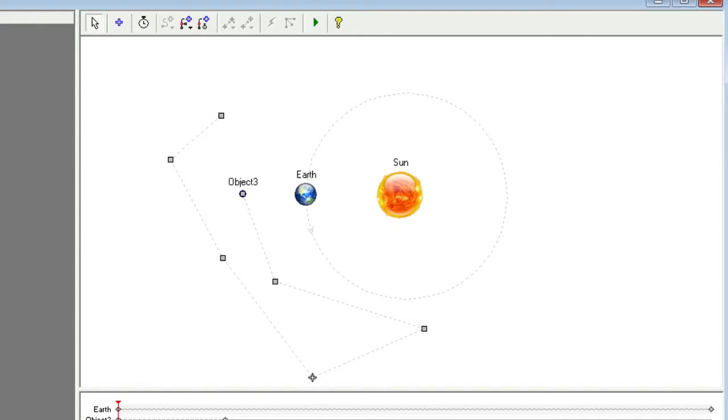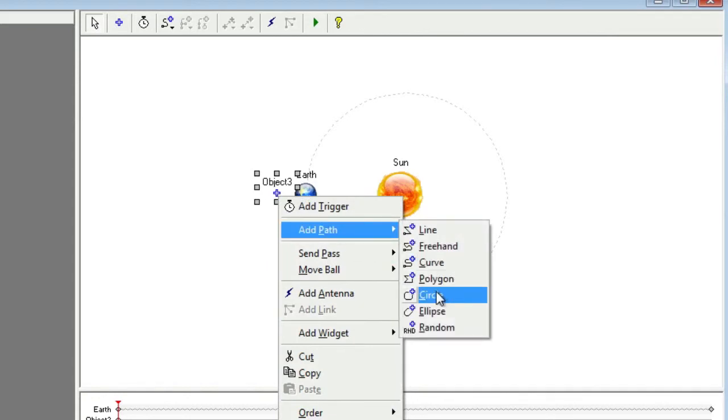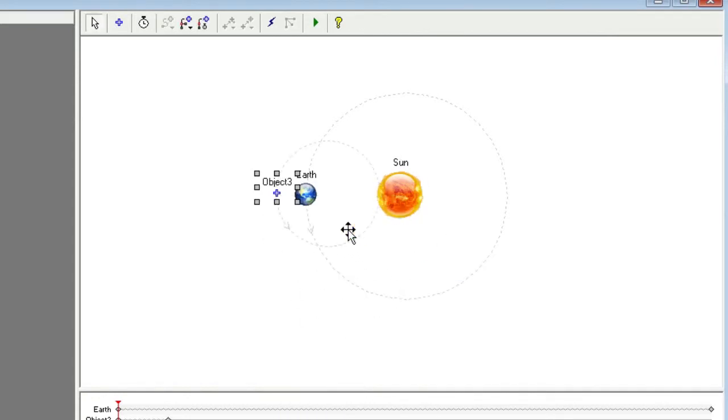For this simulation, let's go ahead and delete the line path, move object number 3 closer to the Earth, and then set up a circle path that rotates around the Earth. If we inadvertently make the path too big, we can once again grab one of the vertices to adjust the size and position of the path.